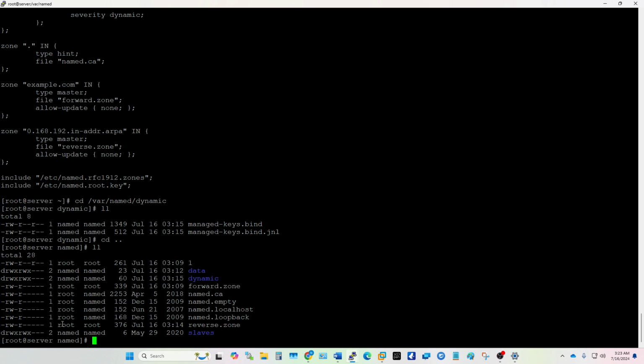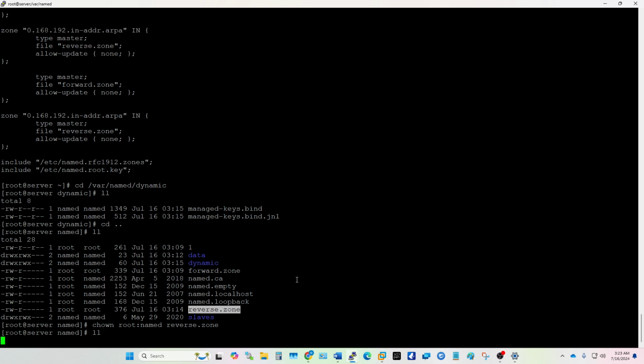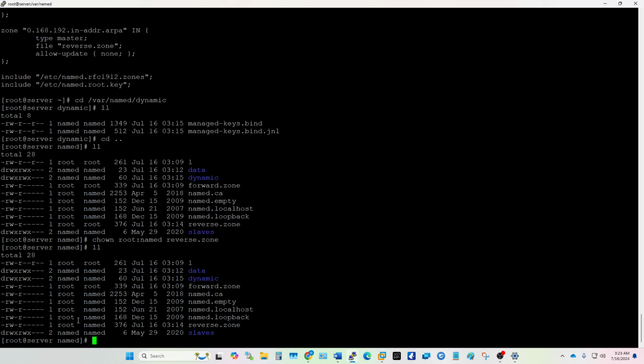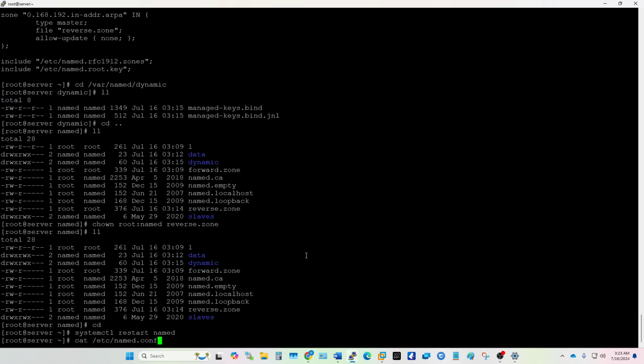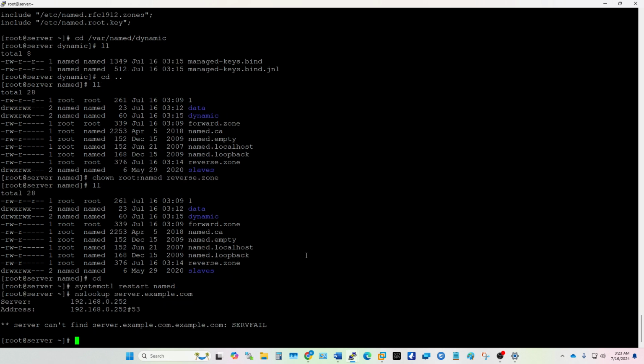The reverse.zone configuration. The owner of this file is root, and the group owner should be named. Change mode, change owner: root, and it should be named for this file. Check. Okay, the permissions are correct. Now again restart the service and let's check for DNS lookup over here. Again it is showing the same error.